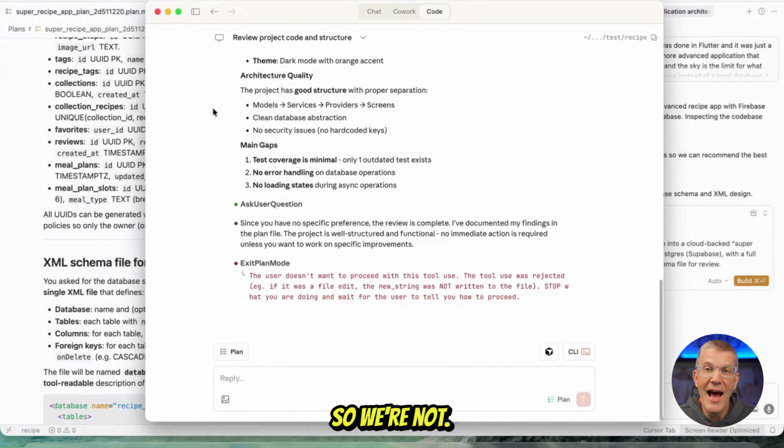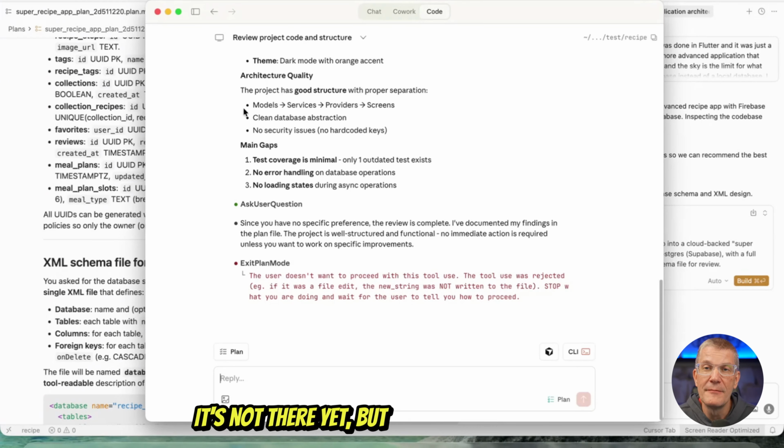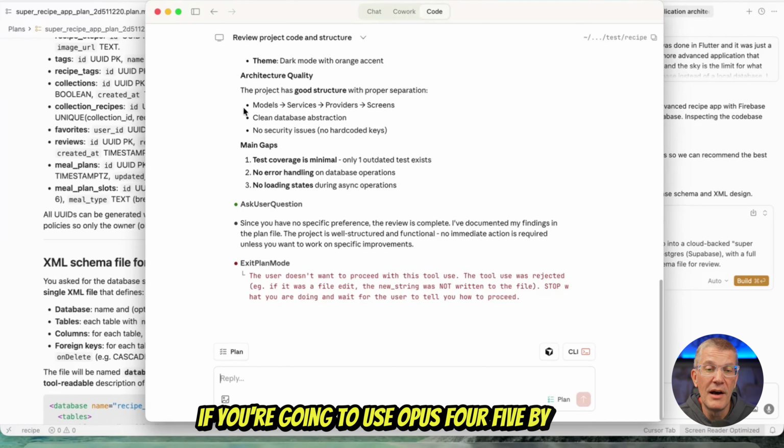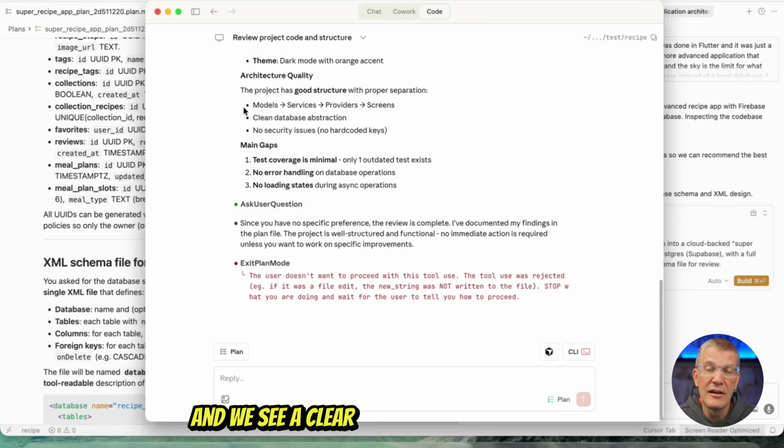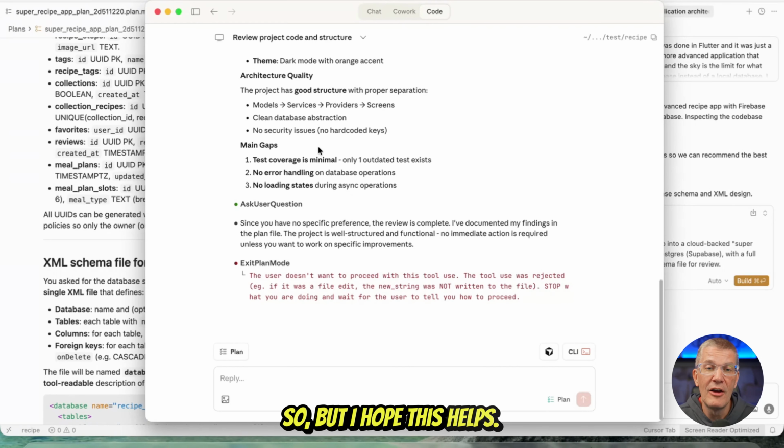So we're not where we need to be yet to say, oh, it's beaten Cursor. It's not there yet, but it is probably cheaper if you're going to use Opus 4.5 by far than utilizing Cursor. And we see a clear direction by Anthropic on this, that its goal is to compete directly with Cursor in the IDE arena. But I hope this helps.